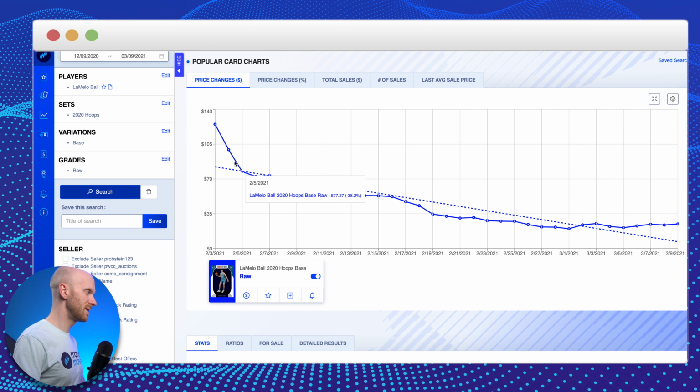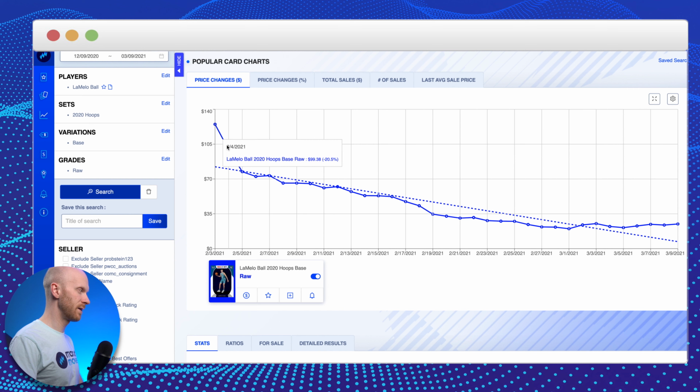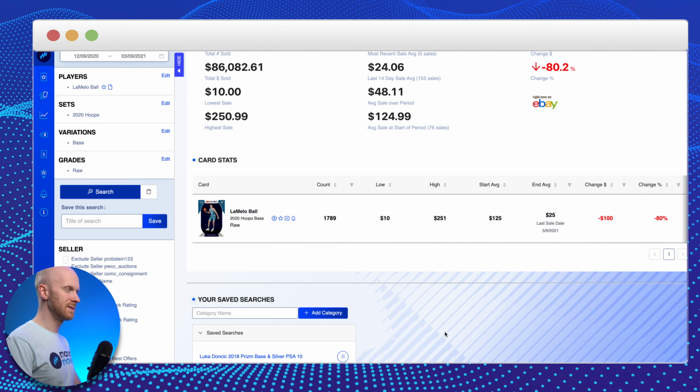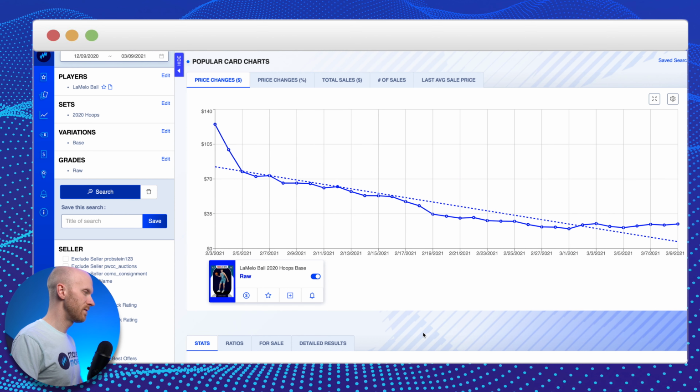I mean, crazy that this card was selling for over $100 right out of the gate, and then down in the 70s, 60s, and it's just been a free fall. And you can see down $100, down 80% since this card came out, now down to $25. And really, this is the kind of card that if you were buying, you really only want to be buying this graded, just because it can be kind of condition sensitive, and there's so many of them in a raw format that over time they're really not going to hold a lot of value.